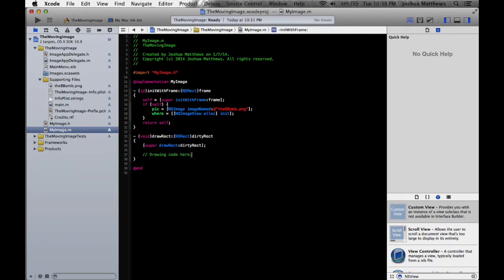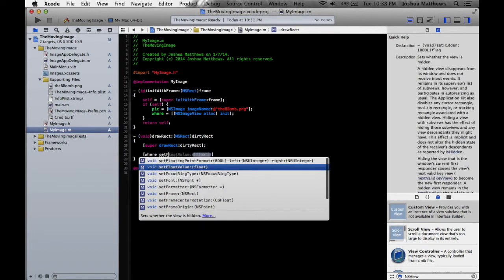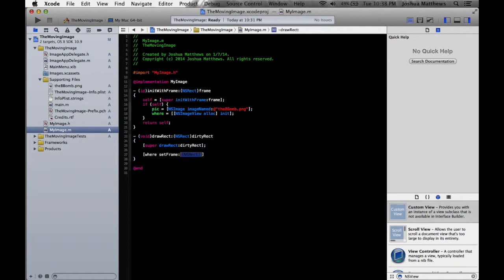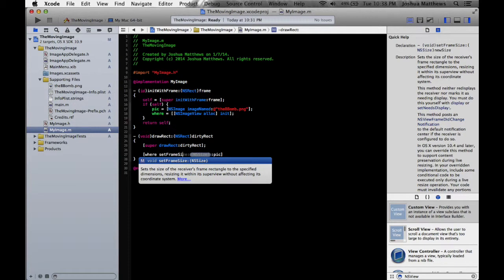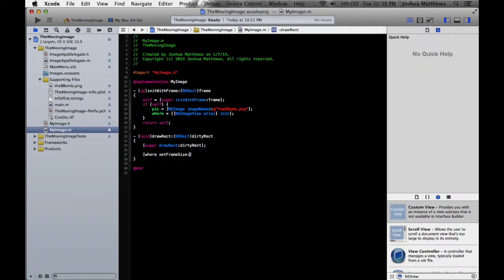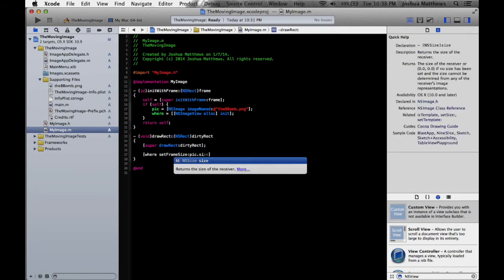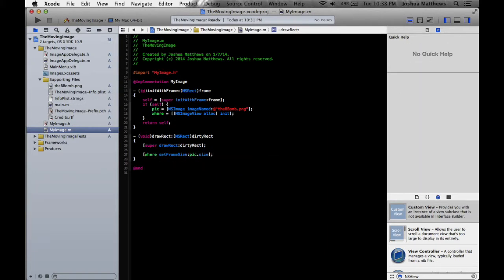Alright, so now what we're going to do is we need to take our NSImageView, and first we need to set frame as the pick dot size. This will return the pick size, and that will set the NSImageView as the pick size, because if we don't set the size of the NSImageView, then there won't be a size to it, and we won't see the image.